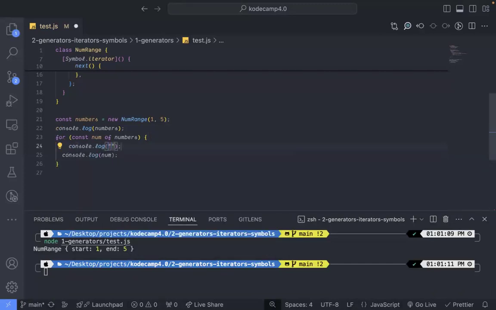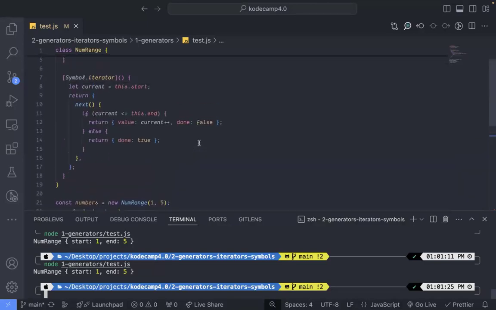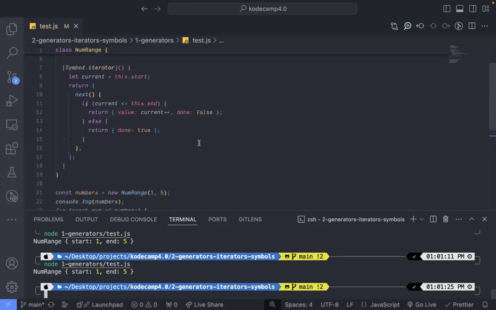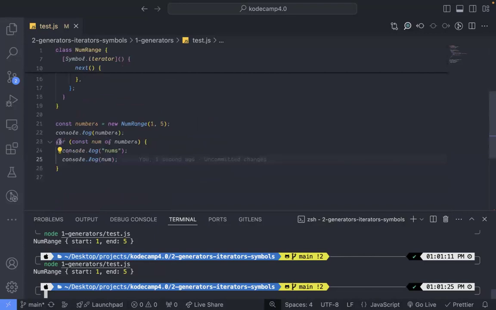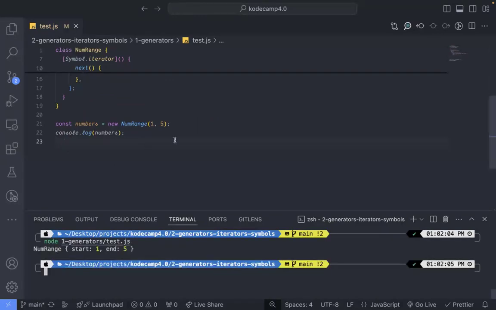Okay, let's try a little debugging. Let's log nums. Okay, I think there's a kind of an error here, but I can't seem to figure it out. That's why I love TypeScript. TypeScript will just point it out to you. Numbers start 1 and 5.